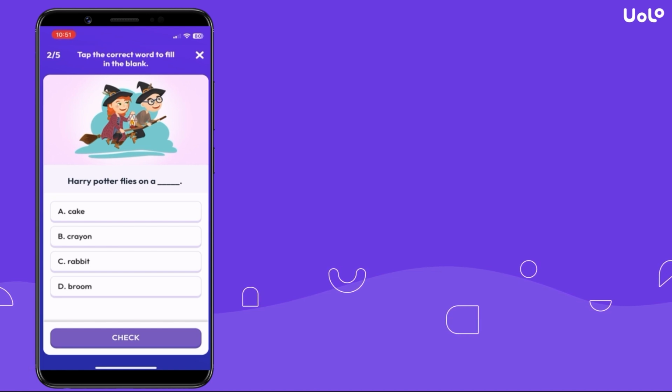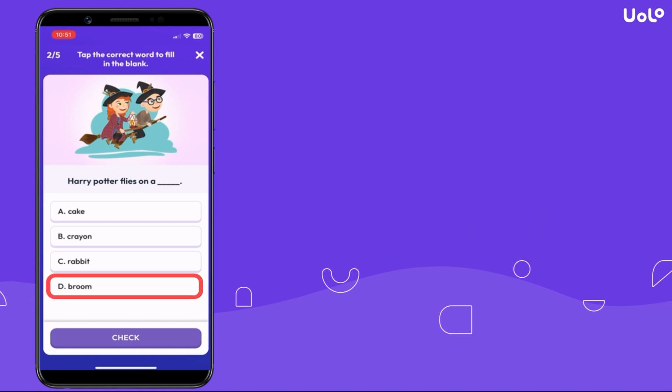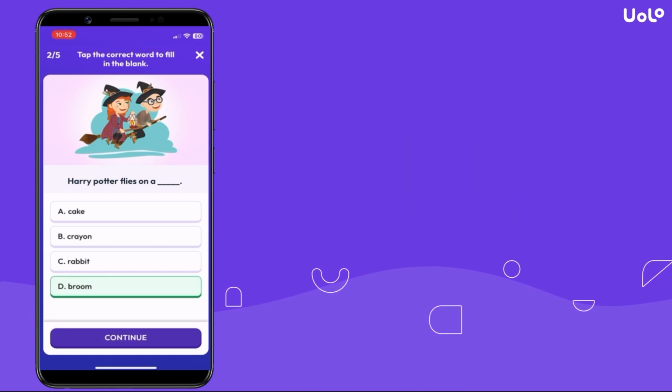Students can get a mix of all types of questions according to their grade level. Follow the same steps. Check the answer and then click on Continue.